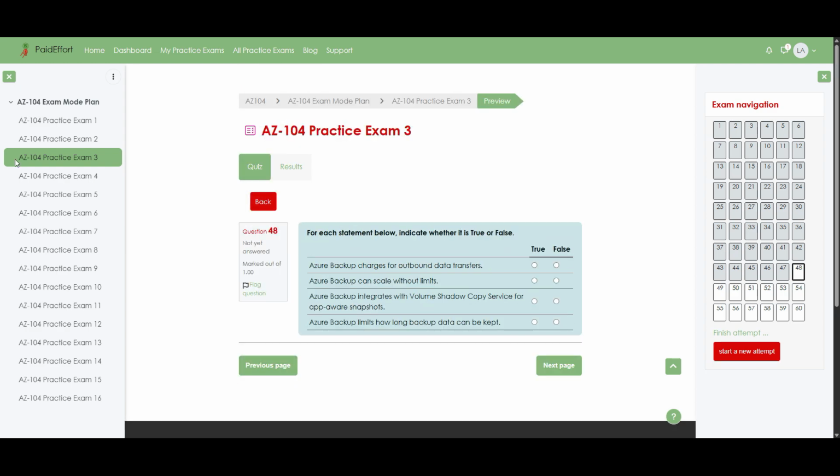Question 48. For each statement below, indicate whether the answer is true or false. Let's begin by reading each statement along with its correct answer. Azure Backup charges for outbound data transfers. False. Azure Backup can scale without limits.